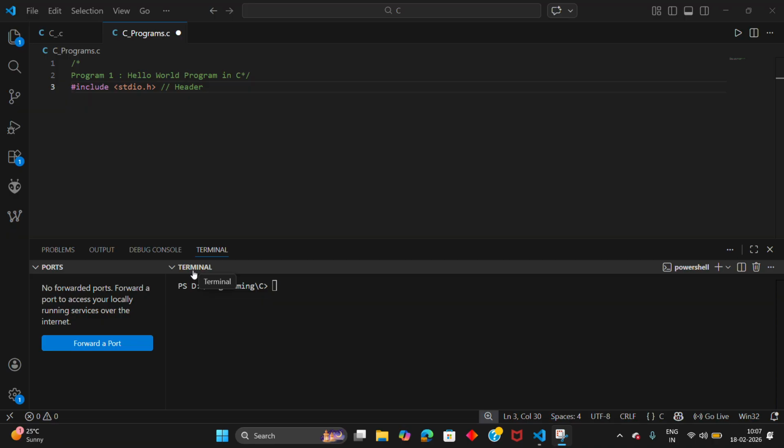First we need to include the necessary header file for printing. For printing we use the printf function, right? To use that function, we need to include a header file called stdio.h. stdio.h means standard input output. This is a header file. To use the printf function, we need to include stdio.h.